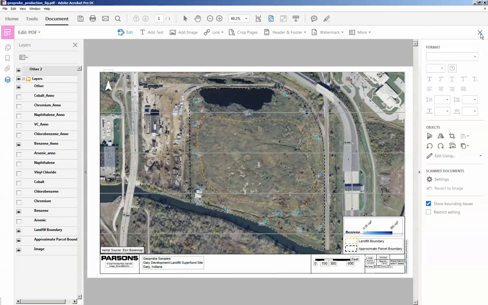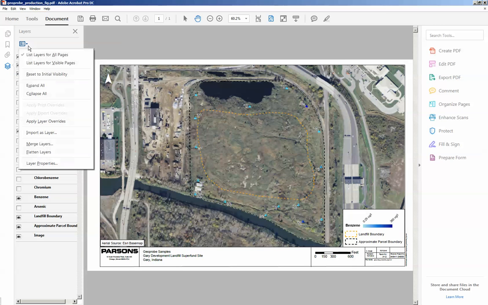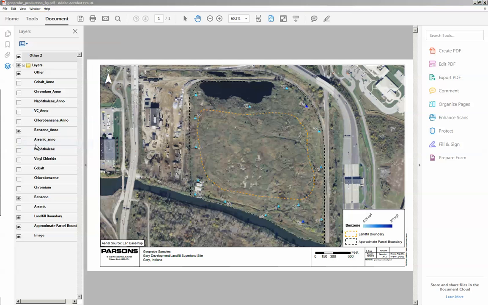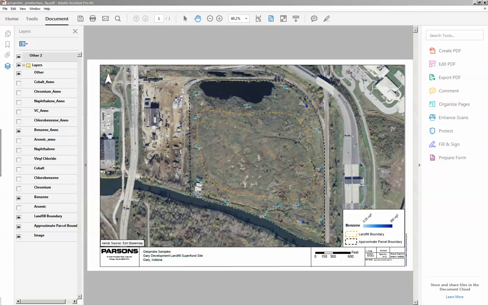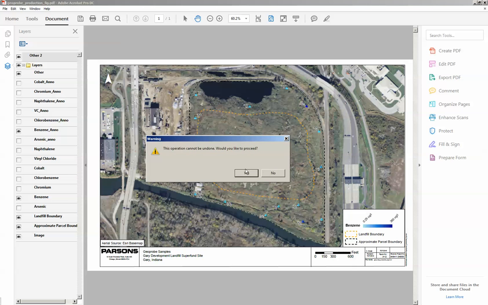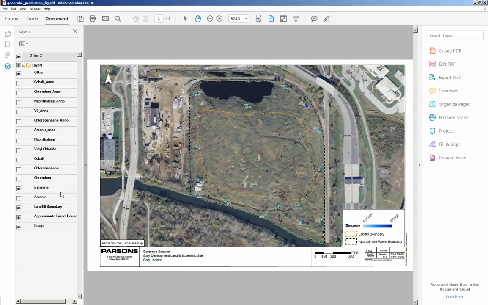I'm going to go ahead and quit editing now, because really the last step to this is to merge the layers. And the layer that I want to merge is the benzene annotation to the benzene geometry layer, which again contains the corresponding legend for that. This is a permanent operation, so we're going to go ahead and click yes. And you can see now that when we click this, everything toggles on and off accordingly.